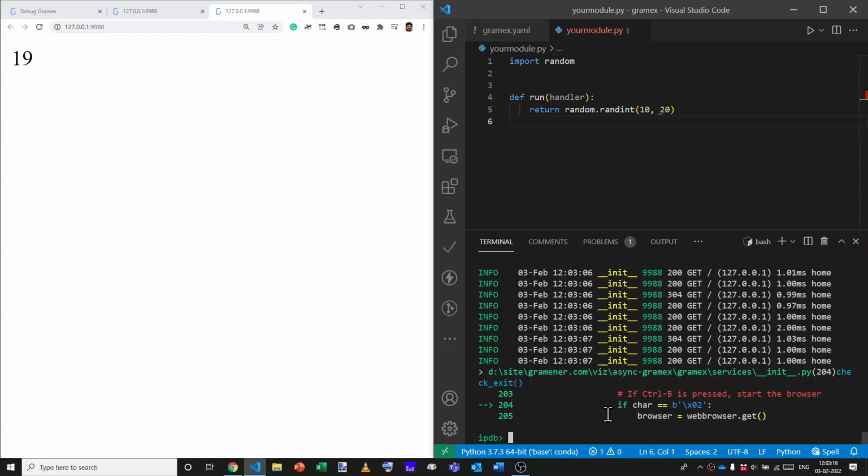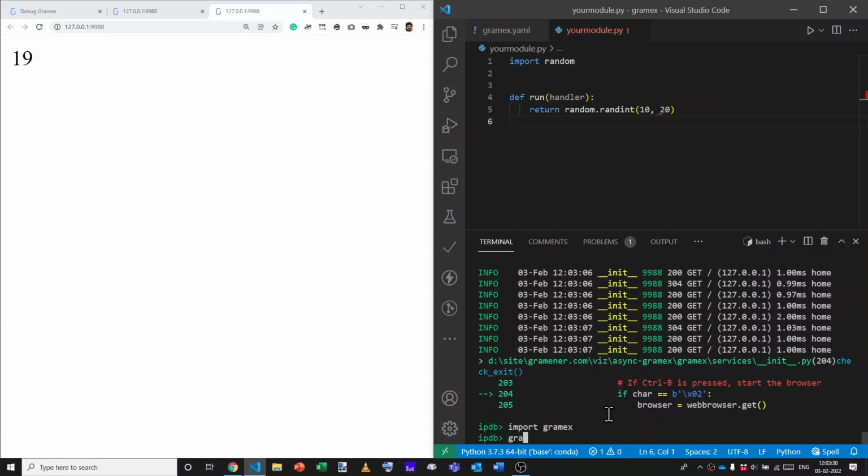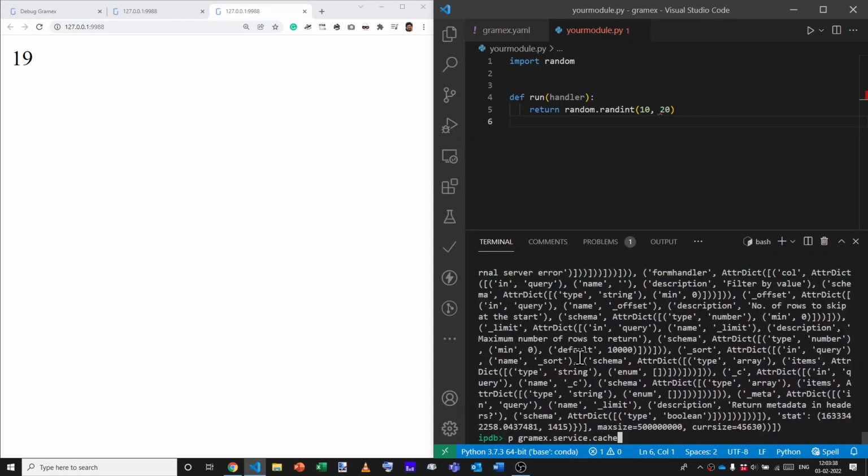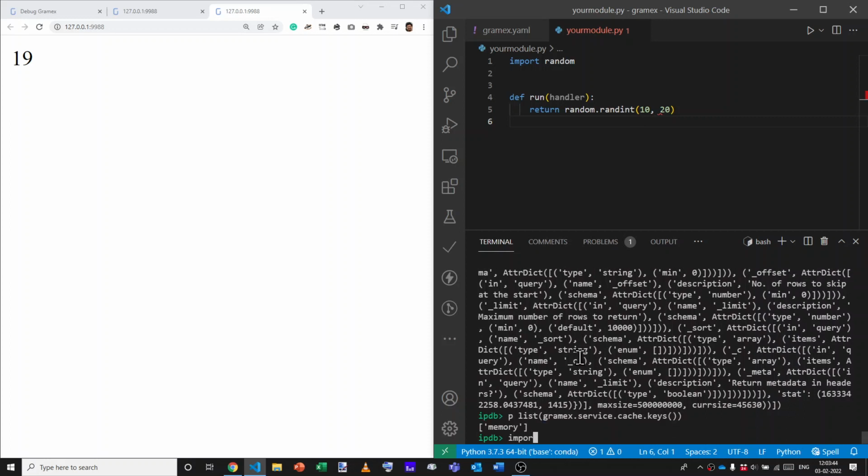This is an IPython debugger. I'll tell you a little more about how you can use this in a few seconds. But when this debugger is available, I can inspect the internals of Gramex. For example, I can import gramex, look at gramex.service.cache. What are all the cache variables that are available in Gramex? There's a whole bunch of them. What are the cache keys that I have? Let's say I convert that into a list. Or I can import, let's say, psutil and identify the memory usage of the process. Effectively, this gives me a window to inspect what's happening in Gramex while the application is halted.